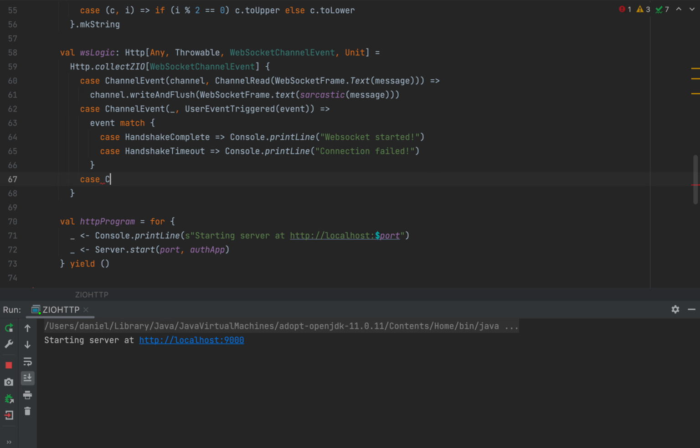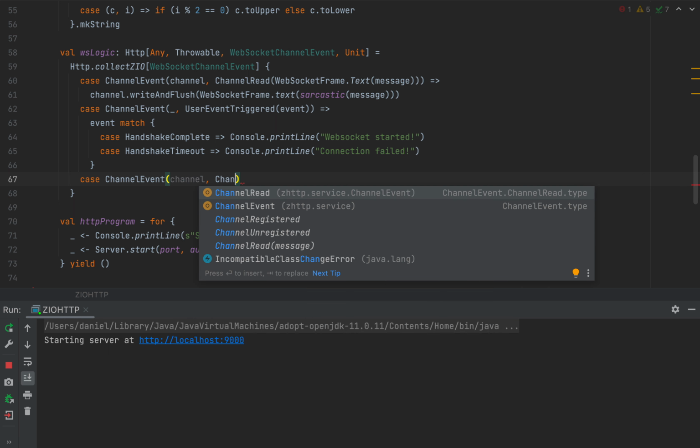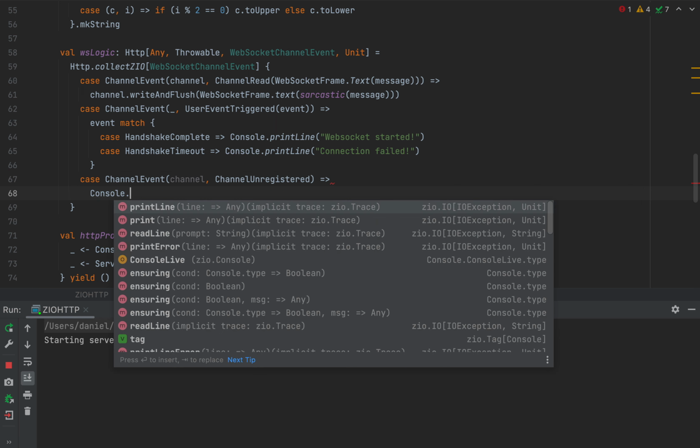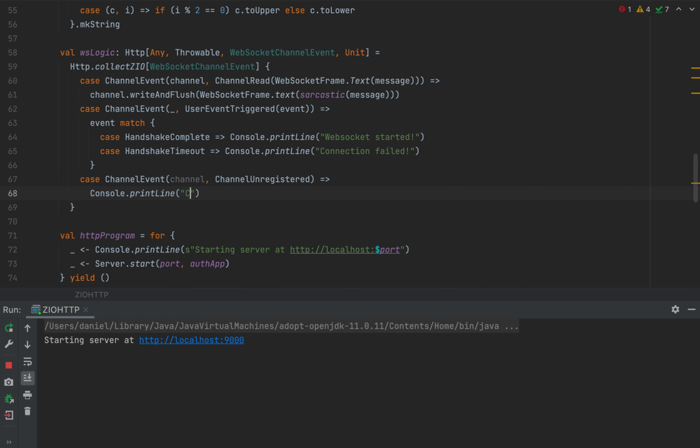And in case I get a channel event with a different kind of event, which is channel, I think it's called unregistered, this means that the user has stopped the channel. So I'm going to have a Console.println. So Console.println. Then I'm going to say connection closed. Okay, so this is the WebSocket logic that will trigger all the content and the so-called WebSocket related events. So I'm going to eliminate the channel here.